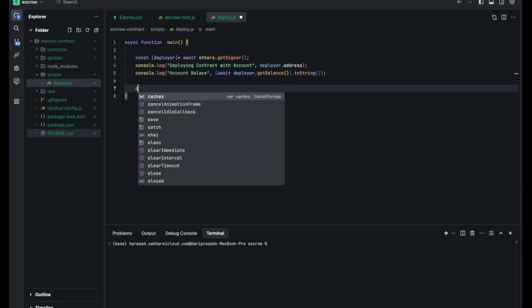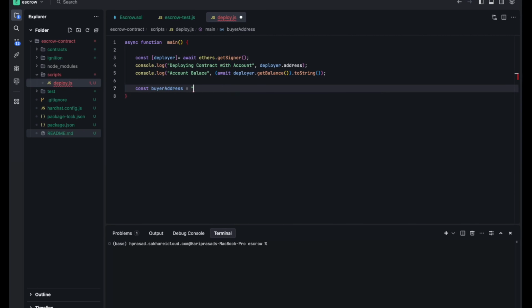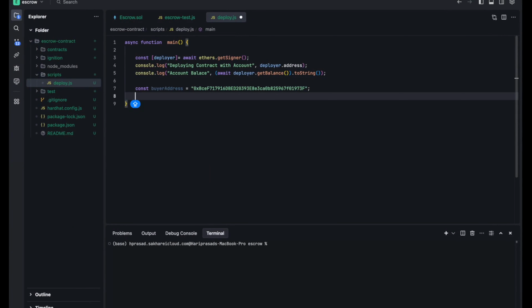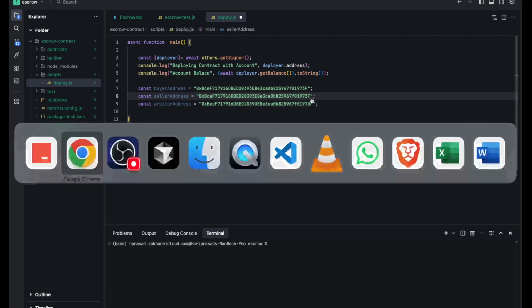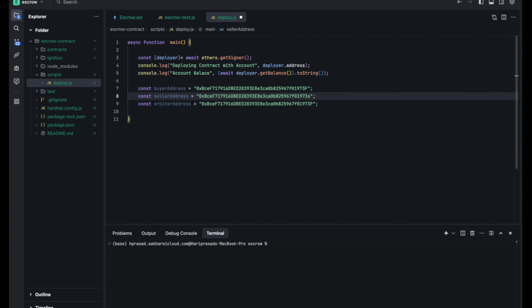Now we need to define the constants for buyer address, seller address and arbiter address. So simply you need to replace it here with the actual address. You can simply copy it from MetaMask. Similarly you can define the const for the seller address and for the arbiter. You simply need to update the address over here. So let's change it over here for now.